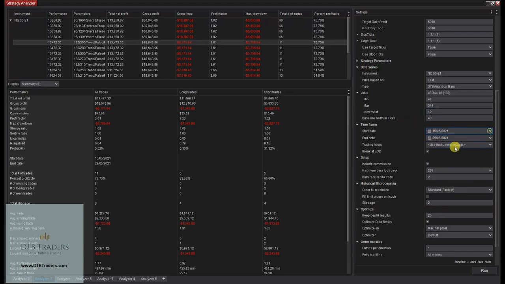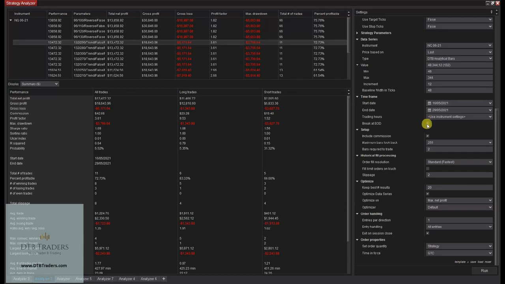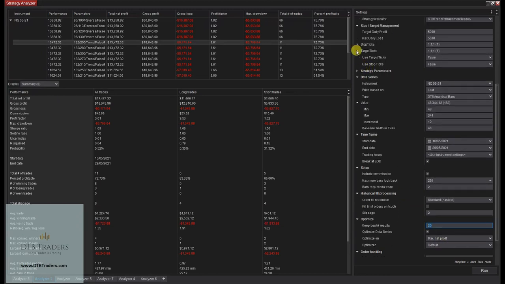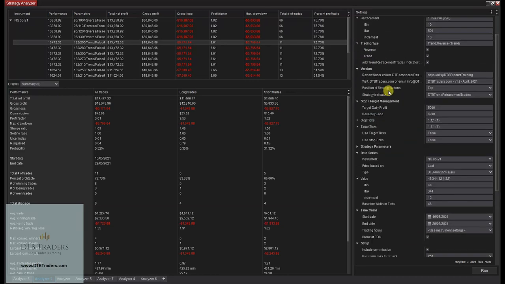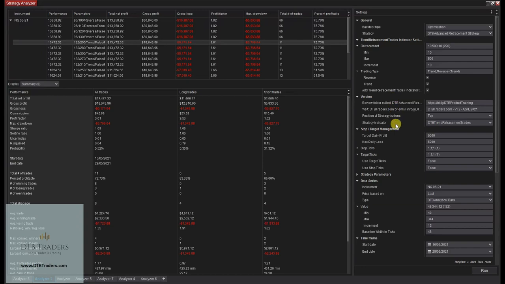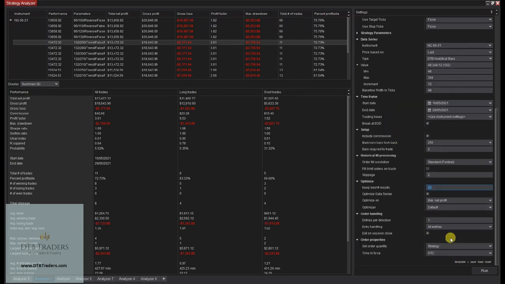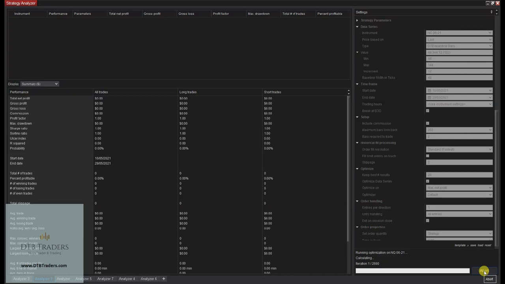Selecting your specific time frame of data that you want to analyze. Selecting your trading hours if you are using it. And enabling your break at end of day. Including commission, you want to include the commission. And I keep 20 results on max net profit. So the only other thing that we didn't see over here was the times, but we're not even using the times in this example. And then once that's in, you click on your run.